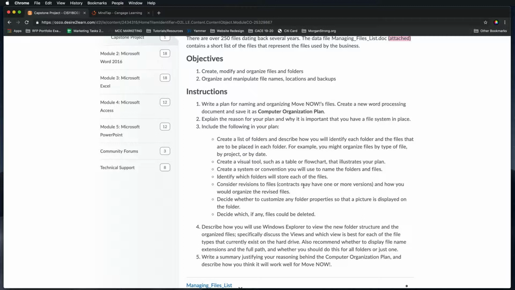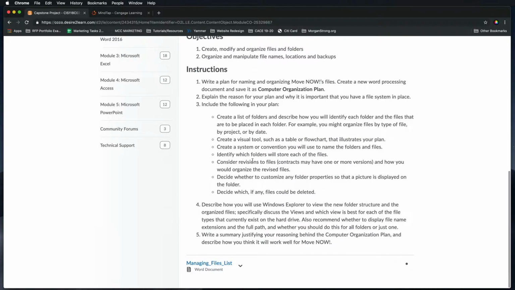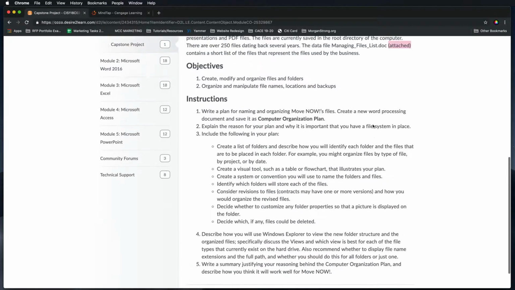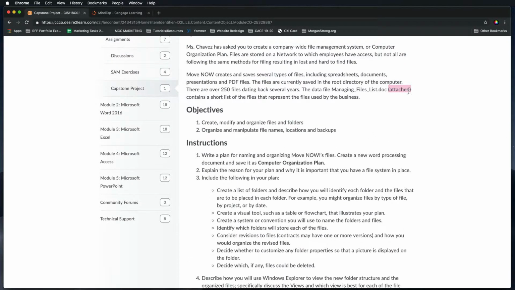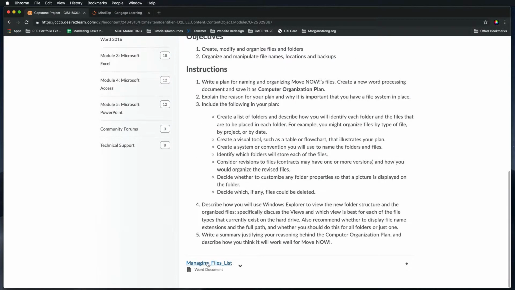And so you, being the person who's charged with organizing these files, you have to come up with a system and basically demonstrate what that system would look like. As you can see, it says attached right here, and you would think you could click here, but that's not the case. It's right down here.